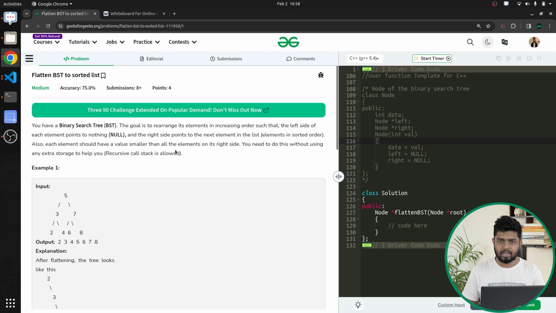In this video, we'll be discussing the problem of flattening a BST, that is a binary search tree, to a sorted linked list. So in this particular problem, you will be given a binary search tree. You will basically be given the root of the BST, and your goal is to rearrange the BST in the form of a sorted list.